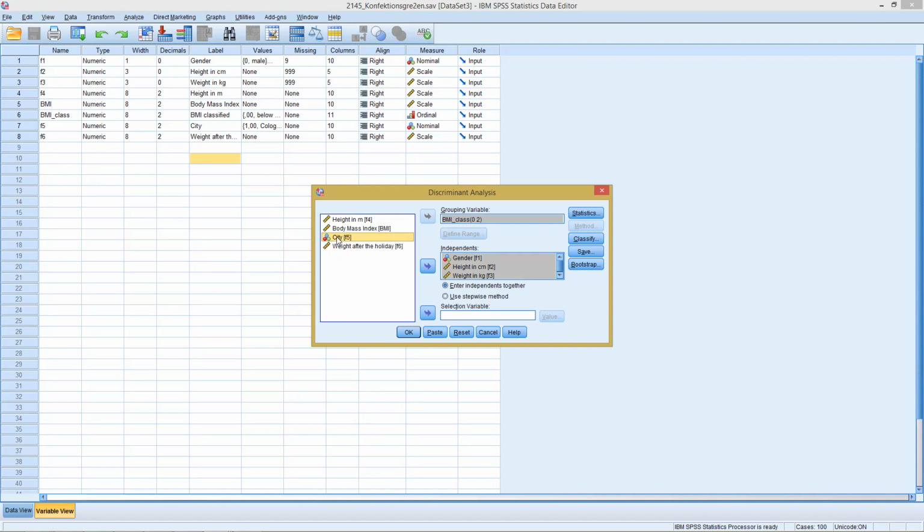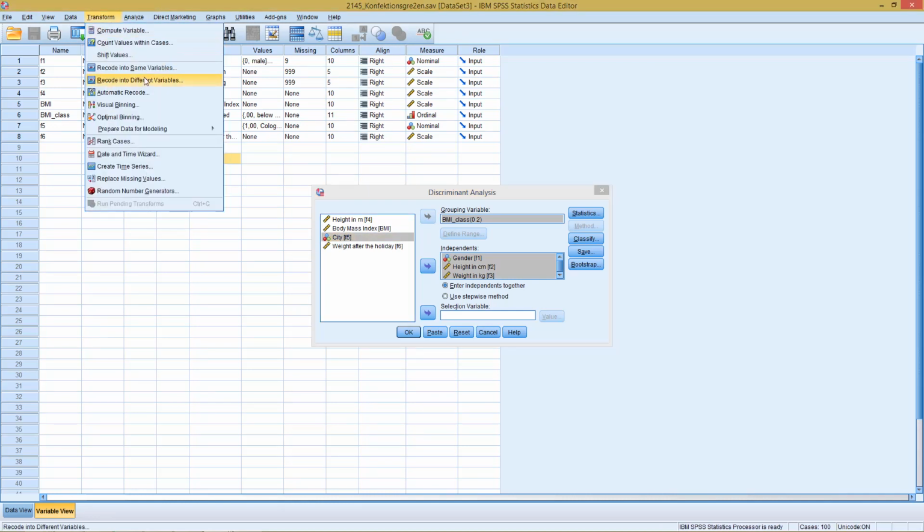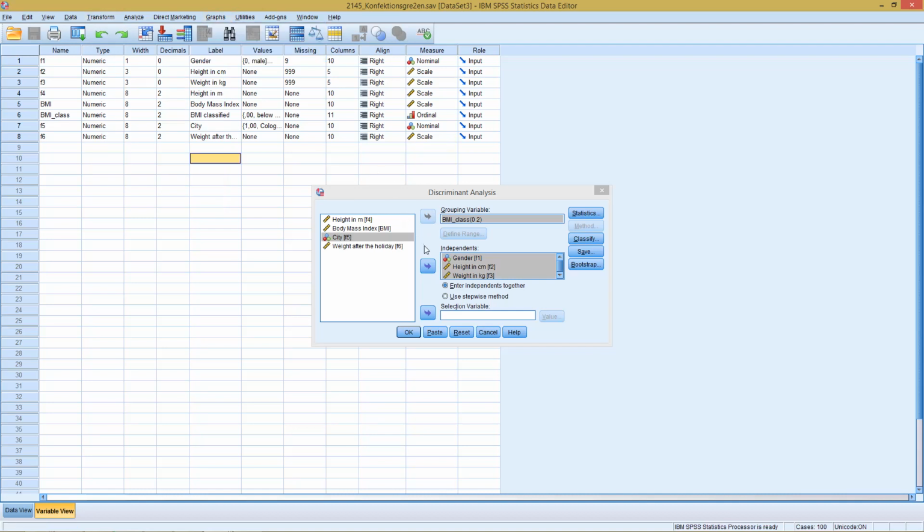The problem now would be with the city. So I could enter this, the problem then being this is not a dummy variable and this is not a metric variable. So we have similar problems as we might get with linear regression, that we cannot enter any non-metric variables which are not recoded into dummy variables. So if we want to include this information, we would have to construct new variables using Recode into Different Variables. To make our life easier, even if we wanted to include this, at this time we just skip this information. So we go with gender, height and weight.